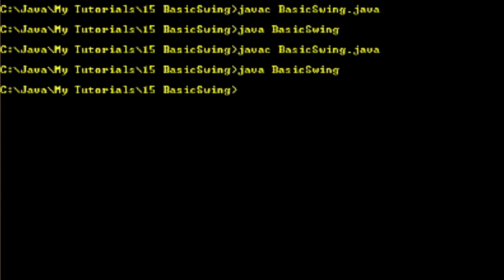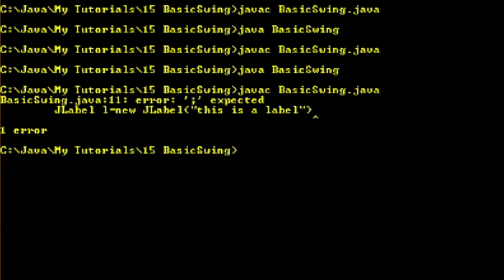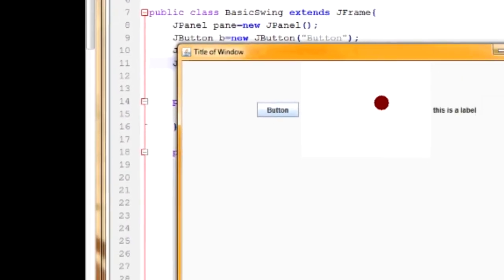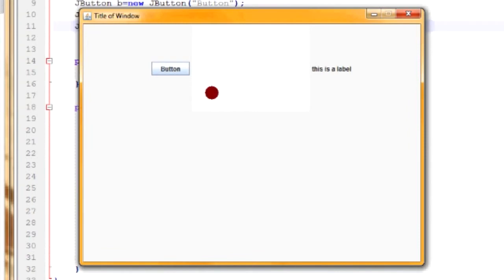So now we'll compile it. And I forgot to put a semicolon after the label. No worries. Compile it again. All set. And then run it. Basic Swing. And here we go. So we got our button, our text area, and our label. And our text area, we can edit it and type in stuff.